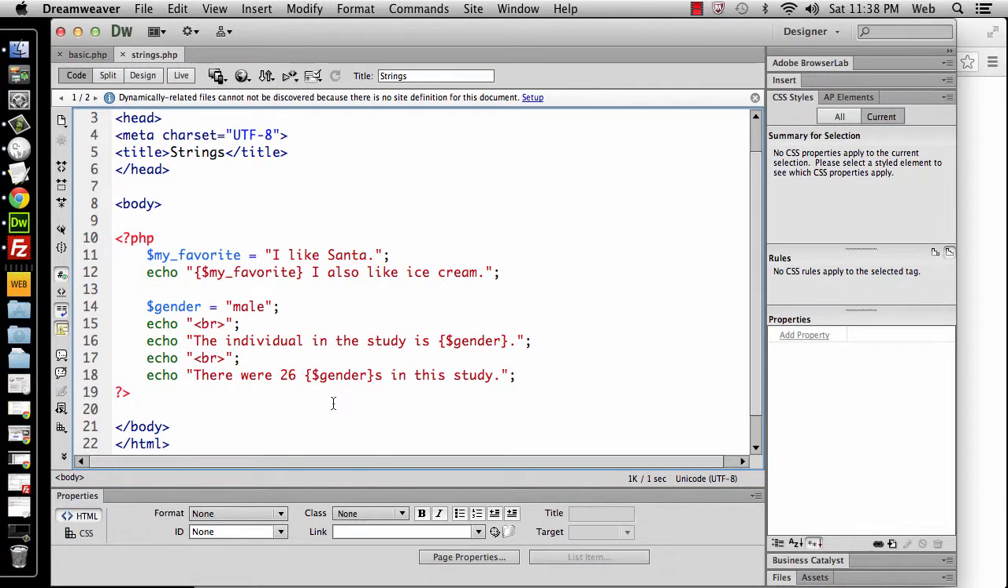All right, we're going to pick up where we left off from the last demonstration about strings, and I'm going to talk to you about concatenation. Basically, concatenation is just adding more to the end of something. It's like appending a string with another string.